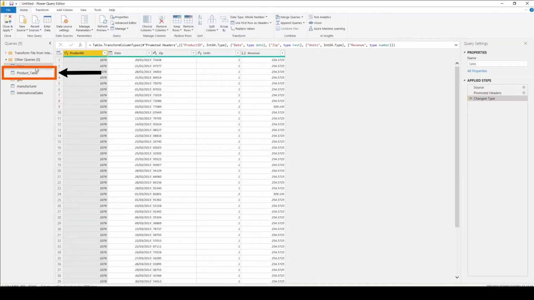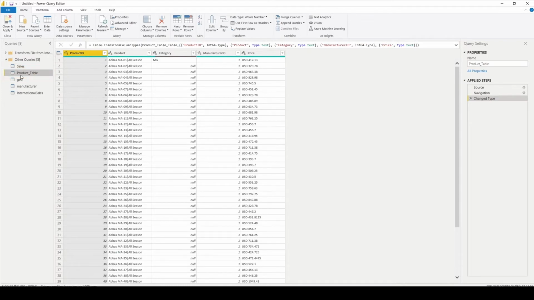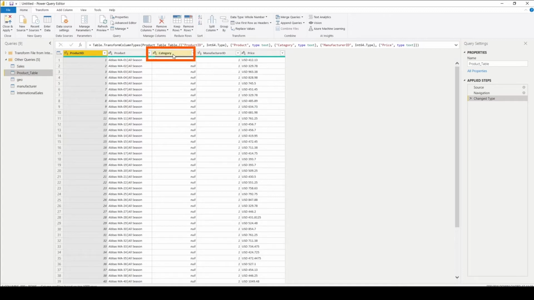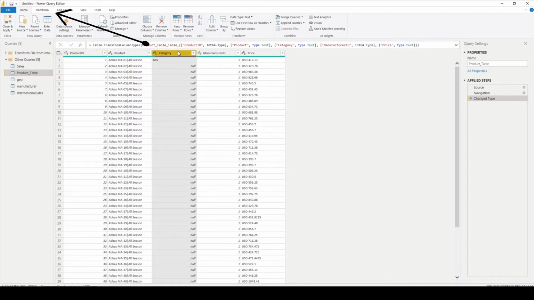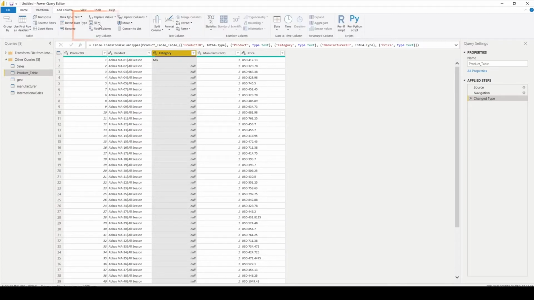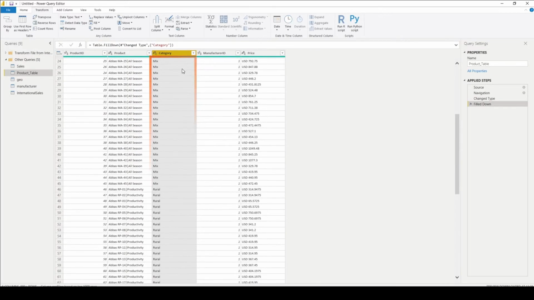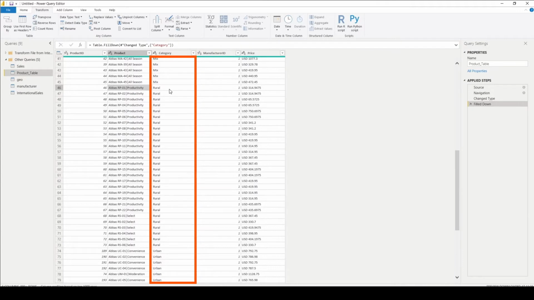Navigate to the query panel on the left and click on Product Table. This is a product dataset, and if you recall we noted the empty cells in the Excel sheet. Let's handle these values by using the Fill Down option. Click on the category column header. From the top ribbon, click on the Transform tab. Find the Fill option in the middle and select Fill Down. So from the Transform tab, Fill and Fill Down. Notice how the null values are now filled with the appropriate category values.